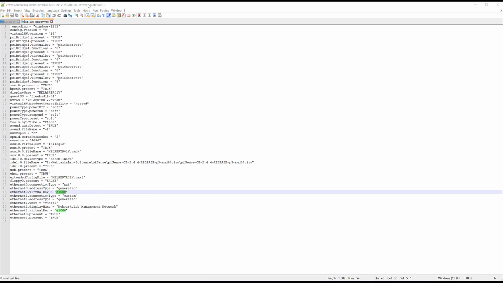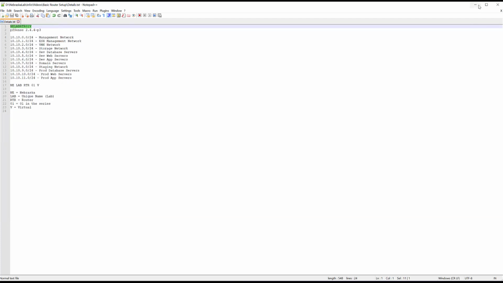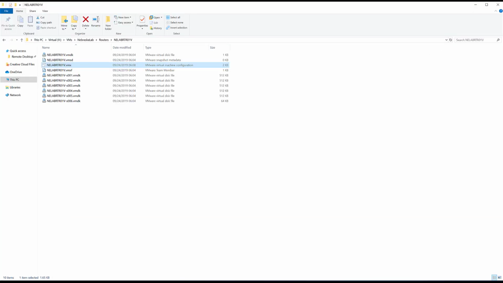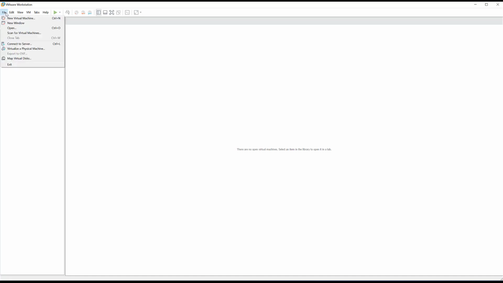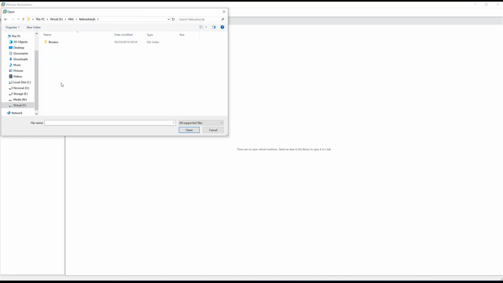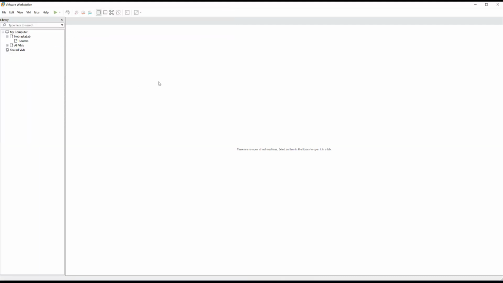And let's go ahead and change it to VMX Net 3. Same thing for the other one. Go up here and click on Save. We're going to close that. And let's go back to VMware Workstation, and then let's go ahead and browse to our router virtual machine and re-add it.